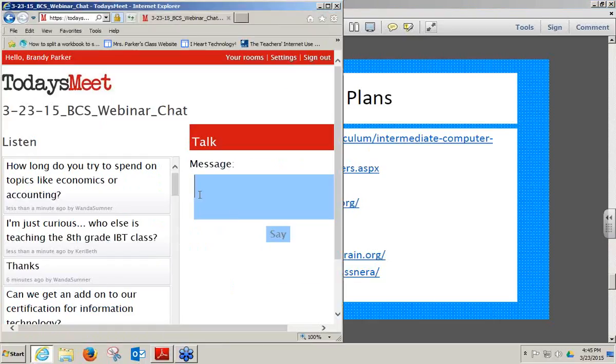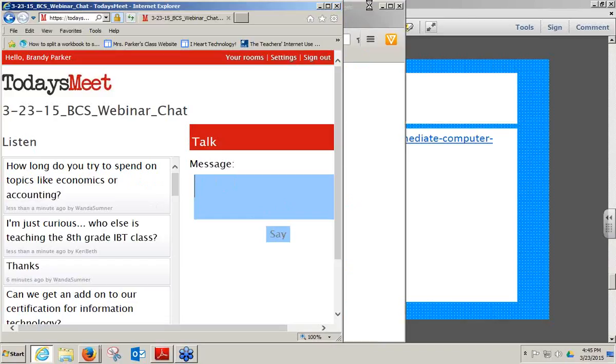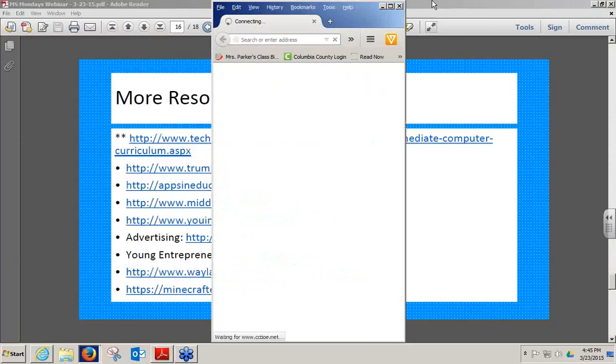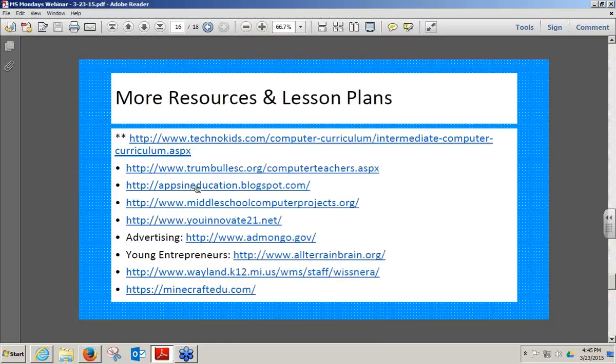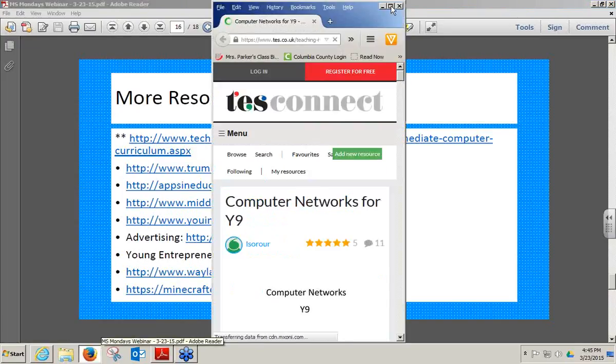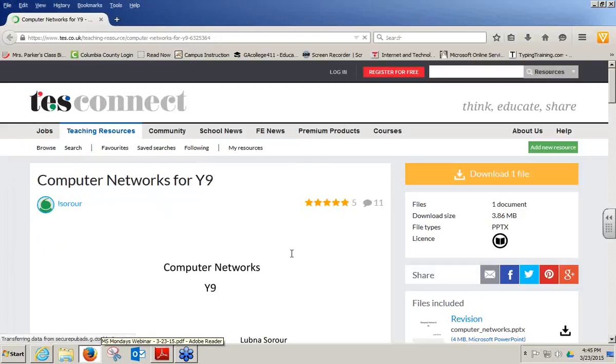And I have some other ones like, oh, it's finally coming up. I have some other resources that are, I don't even know what that is. Apps in Education is a great resource, but also I'm going to, there we go. It usually never takes this long, but you can see here this is about networking. That was that TES Connect.